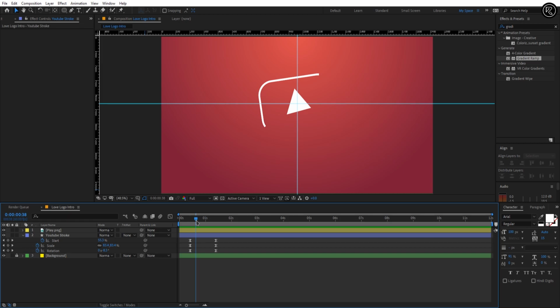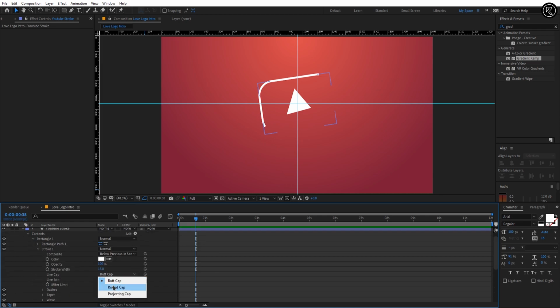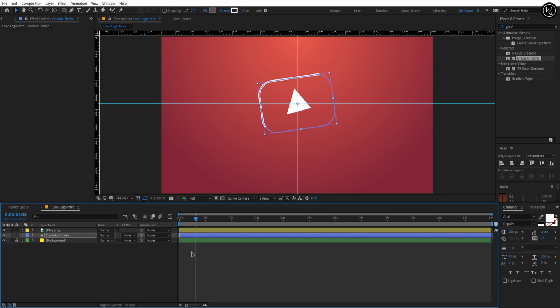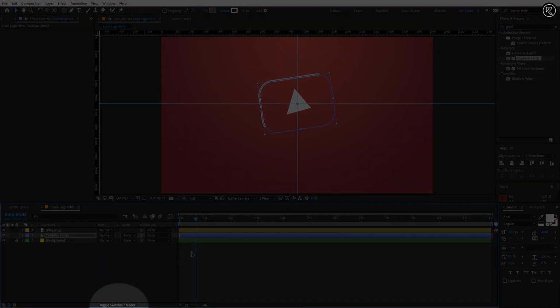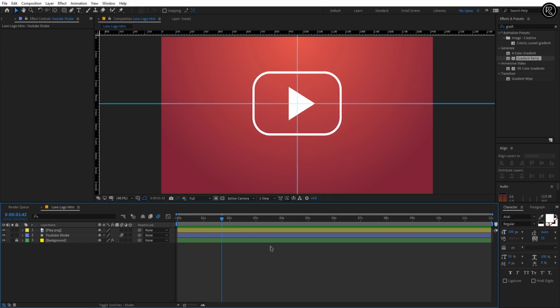This line endings are looking sharp, so let's fix it. So open the layer properties. Inside rectangle 1, open stroke 1, and change the line cap to round cap. Now we need motion blur in this layer. If you can't see the motion blur box, then use these toggle switches. Turn on the motion blur, and play your animation. Perfect.